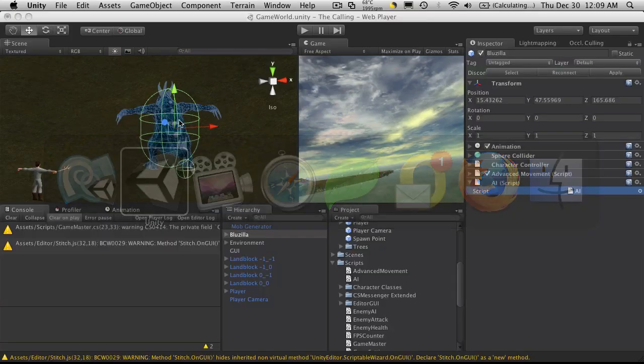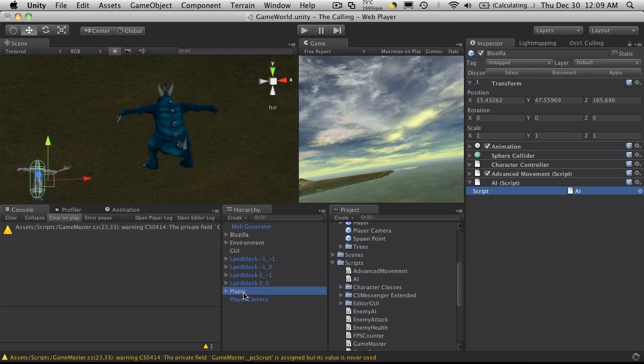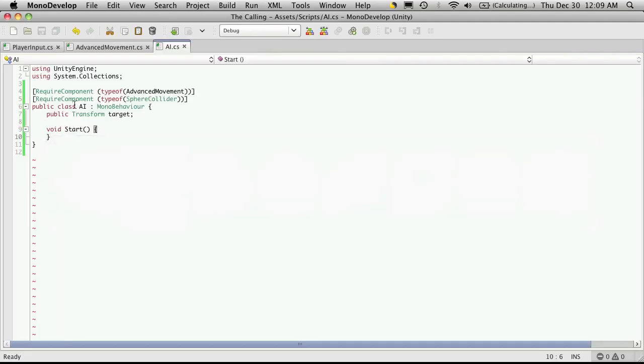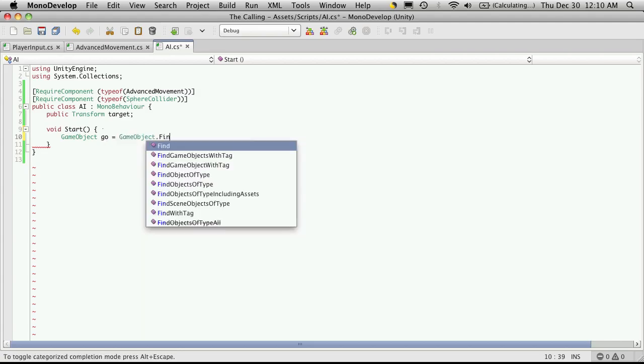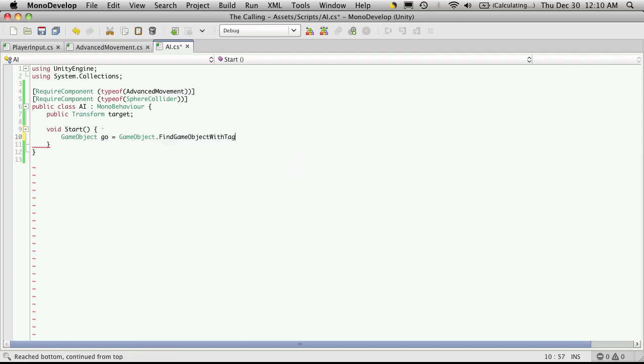And I'm going to grab the character that has a tag of player. So I'm just going to come up and make sure that my player, or at least the player prefab that I'm using, has the tag of player, which mine does. So I'm just going to say game object. And it's just a temporary. I'm just going to call it geo. And I'm going to say game object dot find game object with tag. Make sure you get the game object, the singular. And then the tag we're looking for, which is player.